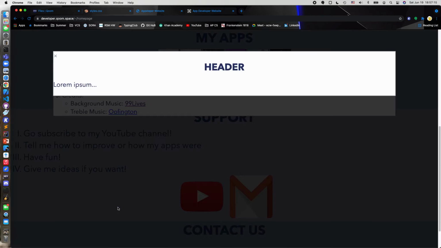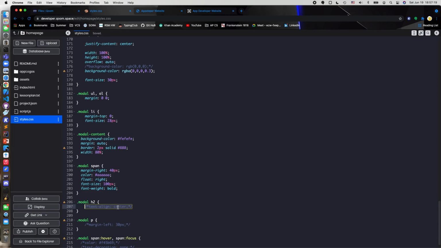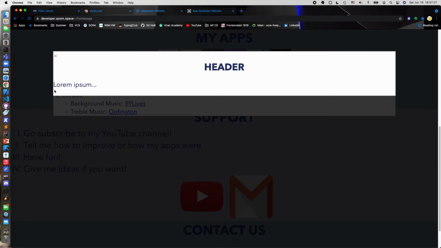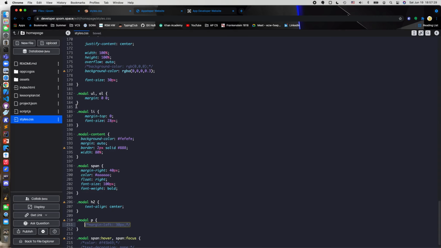For this modal H2, because we are centering all the text, we want to make sure that it stays in the center by doing text-align center. Modal P, we want to make sure that there is some margin off of the edge, so it doesn't look too cramped to the side. We want to keep a little bit of distance from it, so we'll say margin-left 30 pixels.